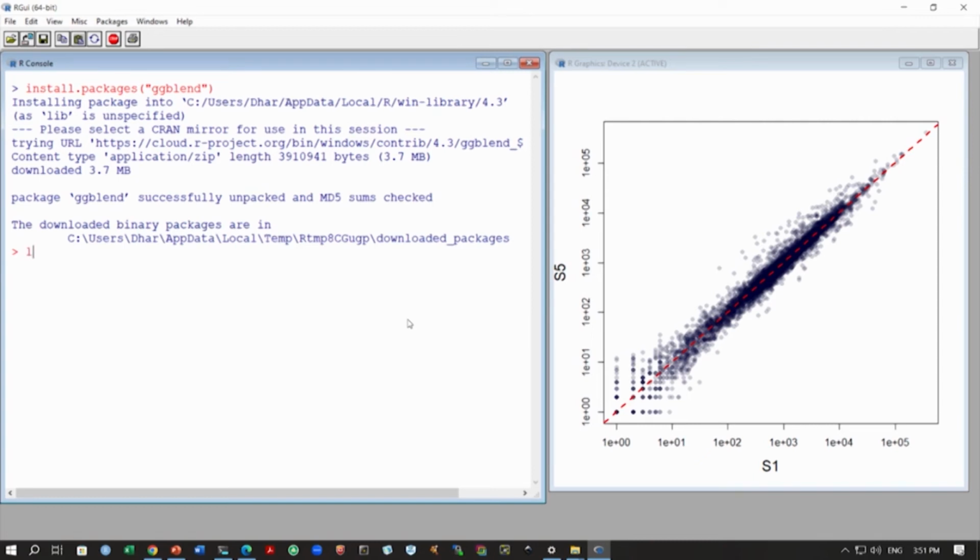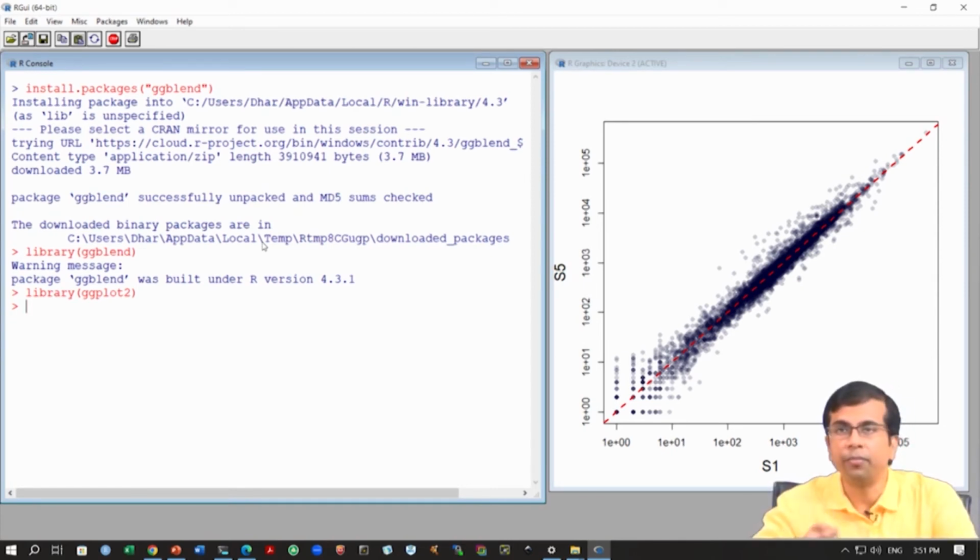Now, if you want to use this package, you have to load it by saying library ggplane. It says this package was built under R version 4.3.1, but I have 4.3.0. So it might give you a warning message, but that is okay. You can also use certain packages, for example, ggplot2. Whatever package you want to use, if it is installed, you simply type library and then the package name, and this will be loaded, and you can now use the commands from this package.